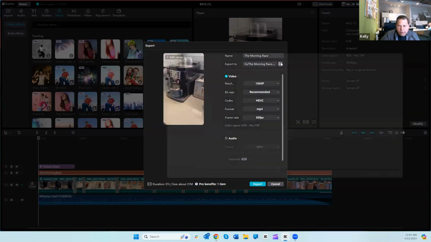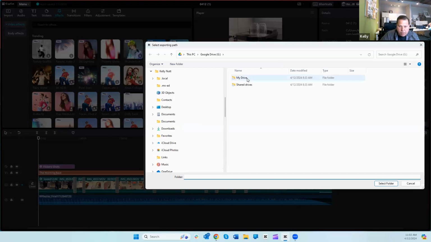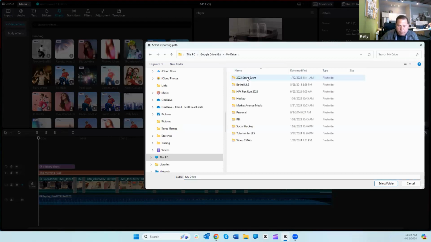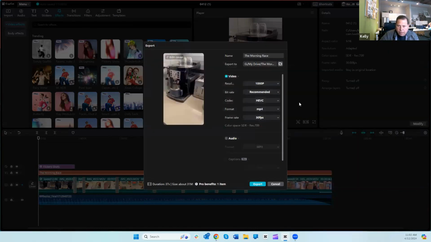So if I click here, up here it says this PC, now my Google Drive. I'm going to go to my drive, and I'm not going to put it into a folder. I'm just going to hit select. And now it's going to go there. And now I'm going to export it. When I export it, the program's going to render the video. It's going to render it out so it's at the highest quality possible with the audio as well.